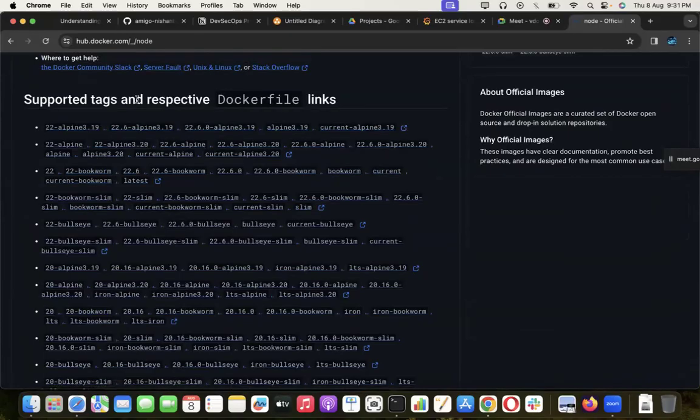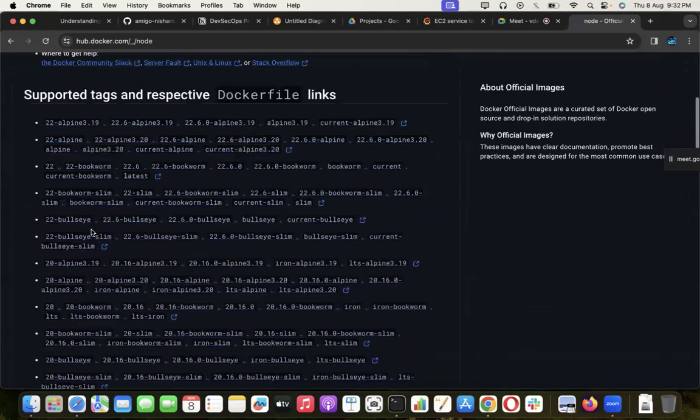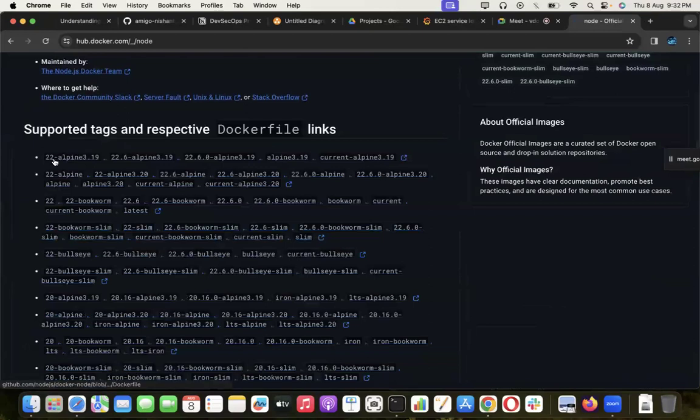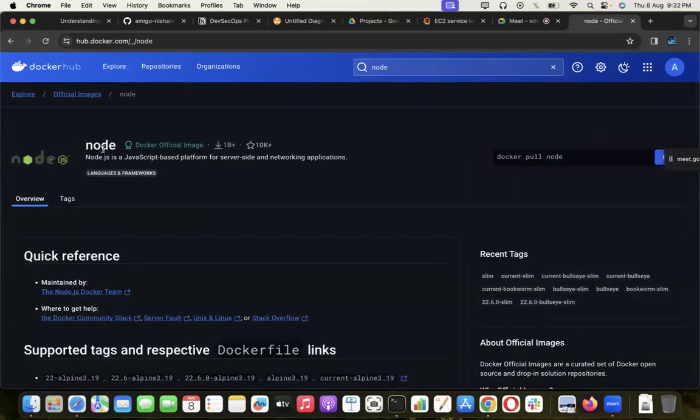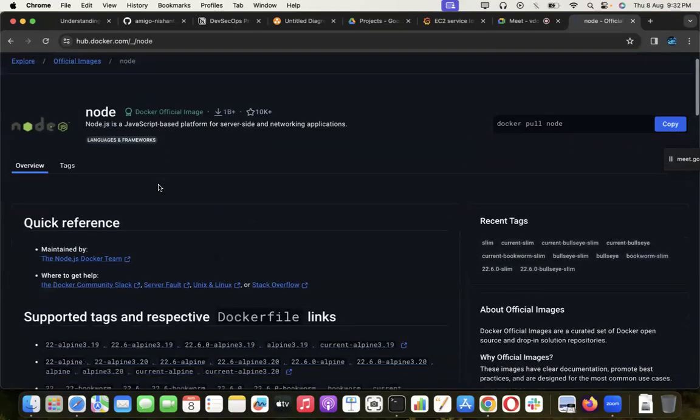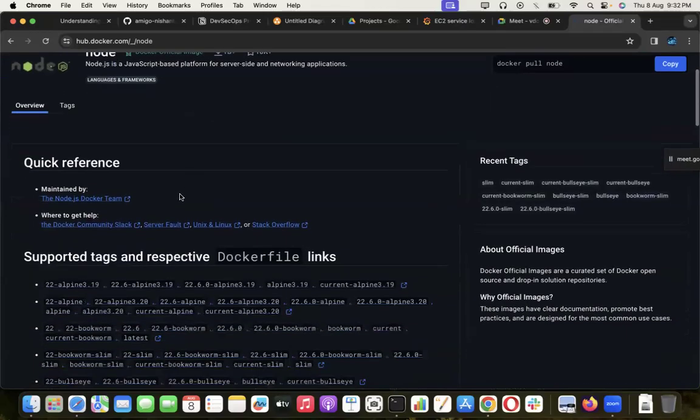If you see supported tags and respective Dockerfile links, you will get all the latest image tags, which simply means the versions, because again, it's community managed, right? It's open source, so every day there are a lot of bug fixes and changes the community is actively working on. Right now, this is the latest version, 22 Alpine 3.19. This is the latest tag.